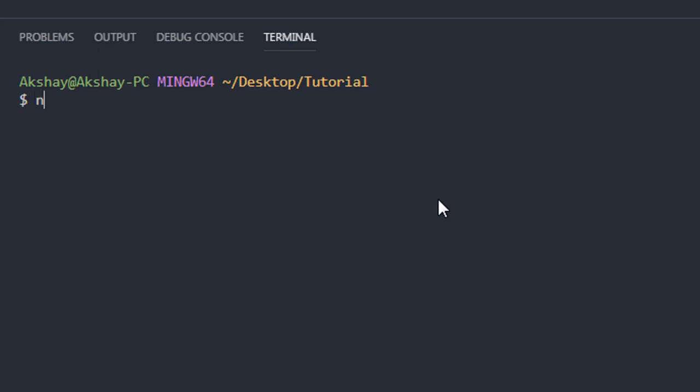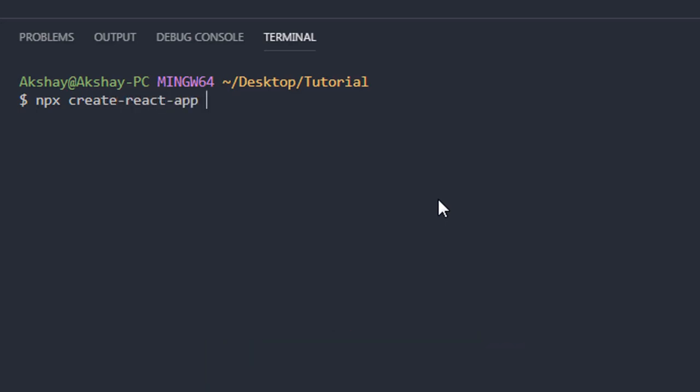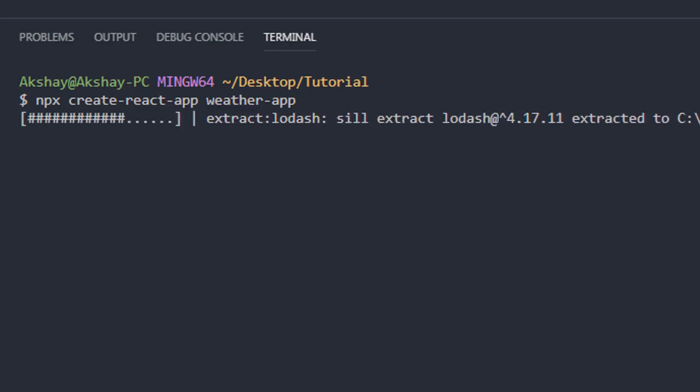So I'm going to just say here npx. If you don't know about npx, npx is a command to use modules without installing them globally. And you can use npx if you have npm version 5.2 or higher installed in your local system. So I'm going to just say here npx create-react-app and specify weather-app. This is the name of my application, and just press enter. This will take some time to create the React application, so I'm going to leave this as it is.